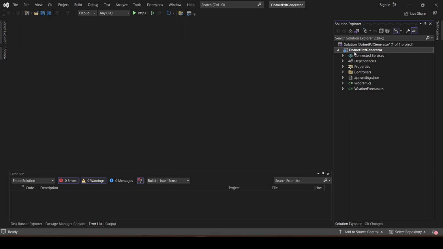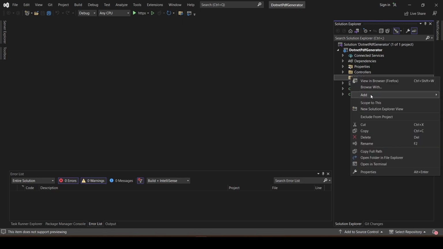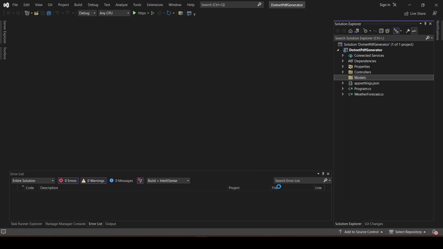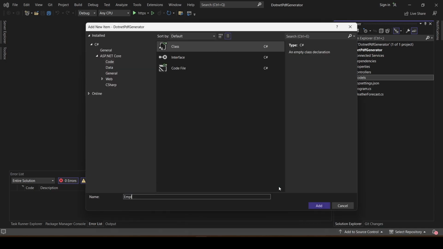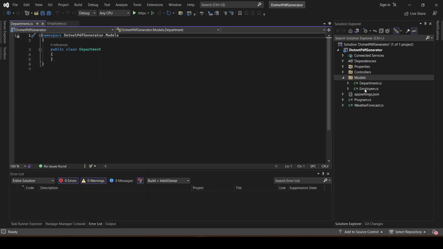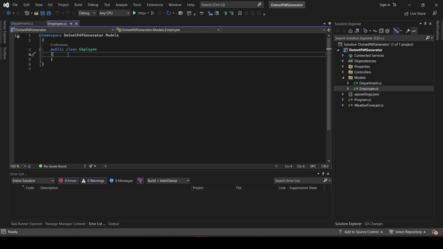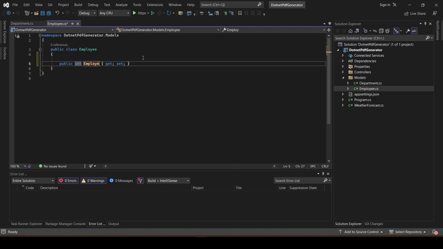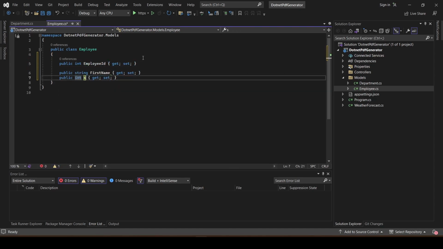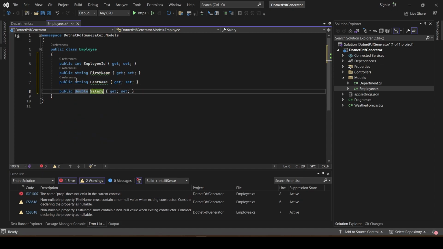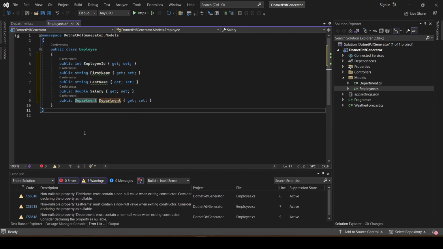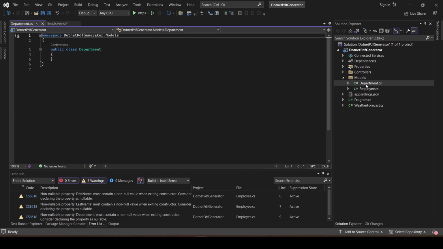Then I'm going to create my models. So I create a new folder and I name it Models. And inside my Models, I'm going to have an Employee class and a Department class. So I have created the Department and Employee classes. For the Employee class, we have employee ID, first name, last name, salary, and department of type Department. And inside my Department, we have name.